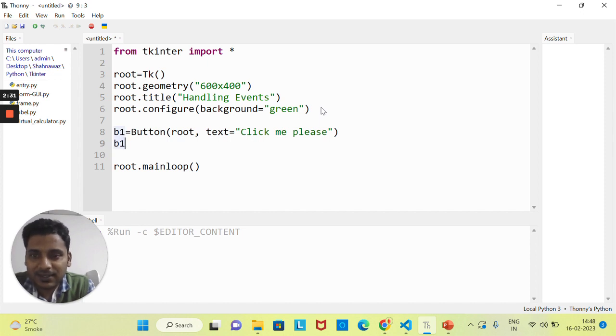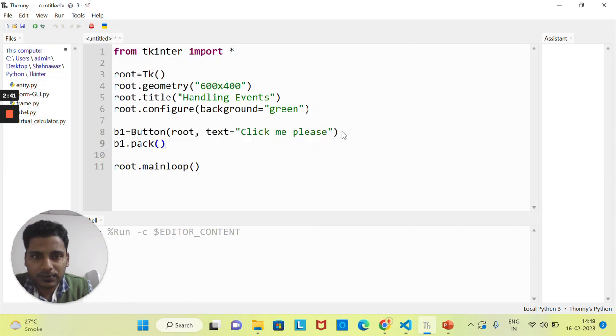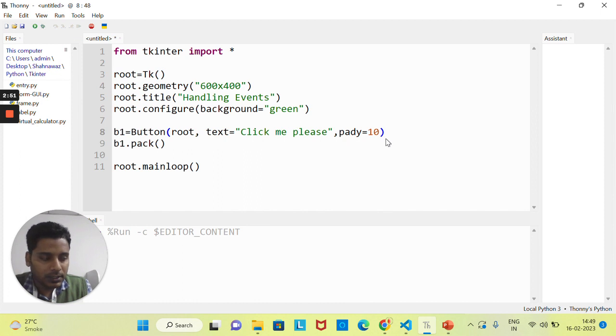Okay, yeah, so then we'll write b1 dot pack. You know that you need to pack this one, right? If I run this one, let's see if it works. Yeah, so here is our button, click me please, and just do one thing, let's increase the size also. I'll take pady equal to 10. Horizontally it's fine. Yeah, click me please. Okay, so we have created the button.